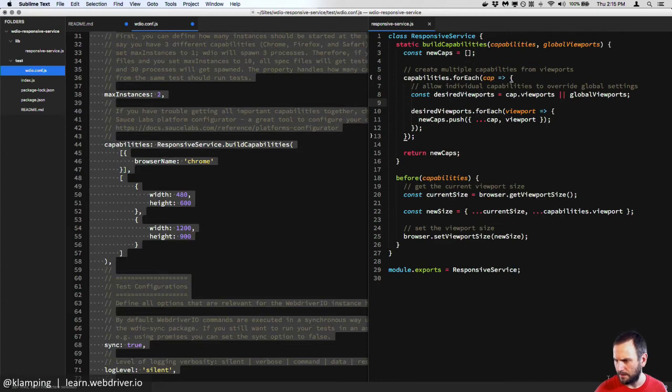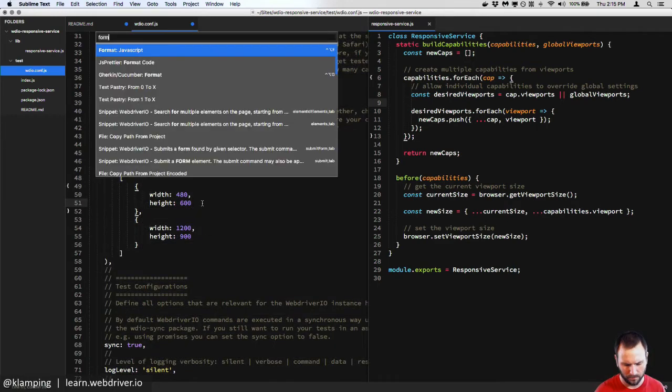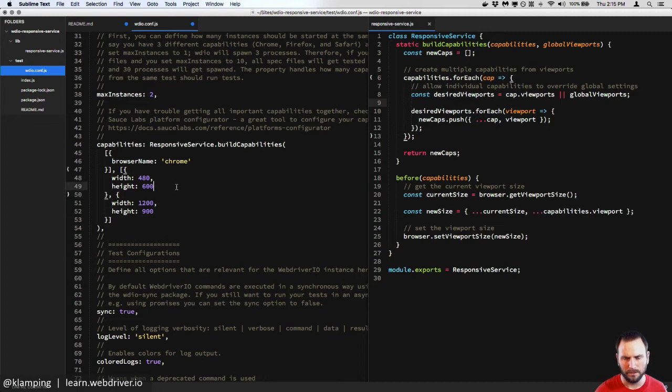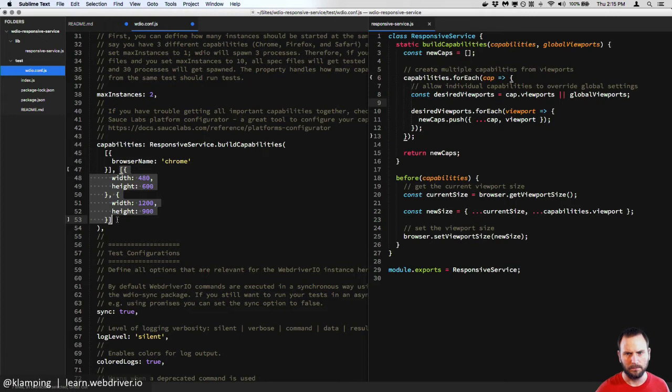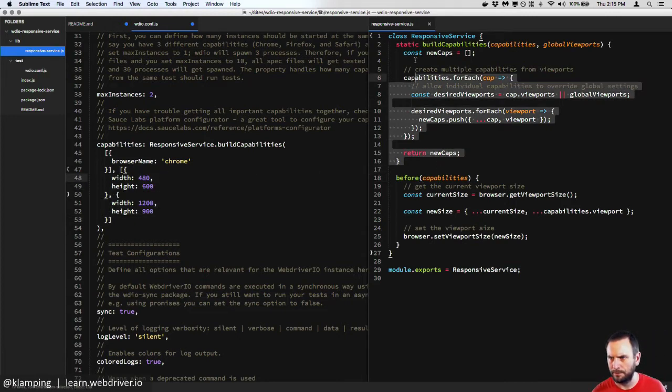Nothing official here. Then I also am going to change this tab width, that way it's a little bit easier to see all on the screen. Okay, so in here, oh, and it reformatted this. Oh well. You've got your capabilities. Right now we only have Chrome. And then the viewports that we want to see it at. And this gets run through responsive service build capabilities, which basically is going to convert this over to something like viewports, kind of like that. It just does that for you through this build capabilities command.